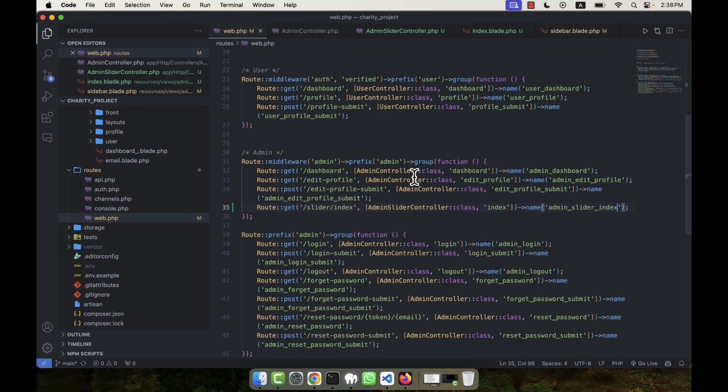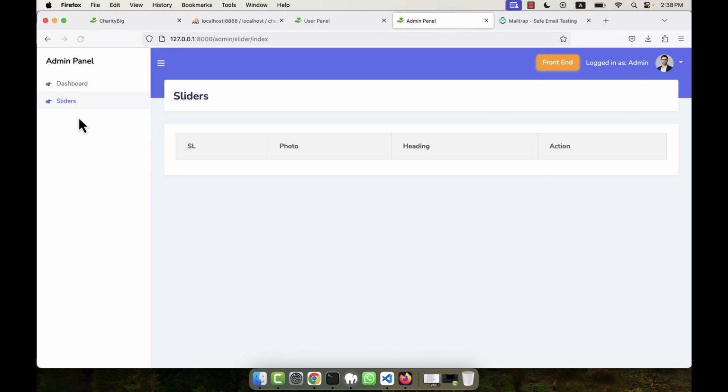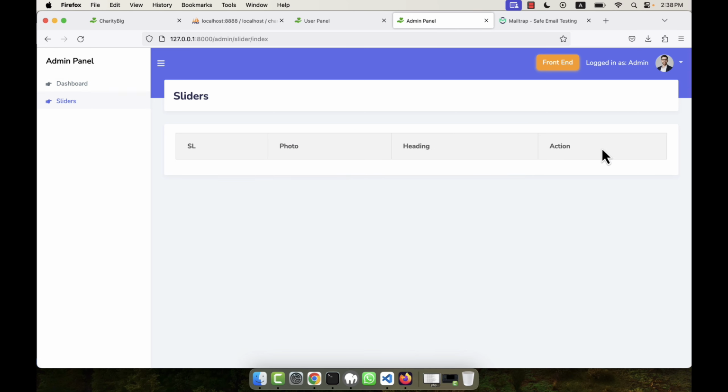So here in the sidebar I am going to add admin slider, then star, which means admin slider edit, admin slider show. In all the cases it will be shown, right? So with the admin slider star mark it will be active. Now if I go here and refresh, you see slider is selected, dashboard, and then slider.